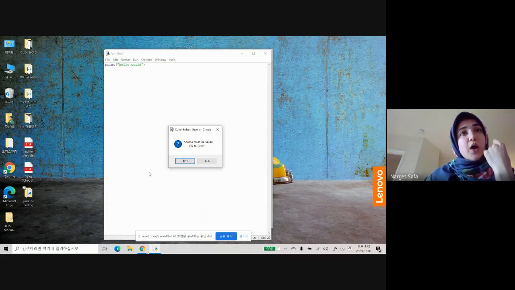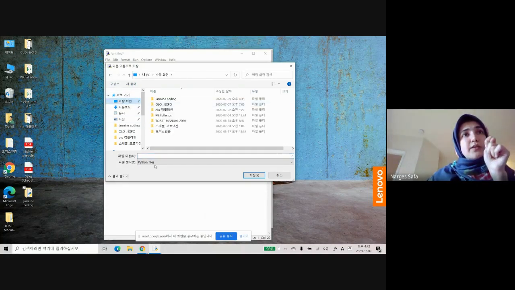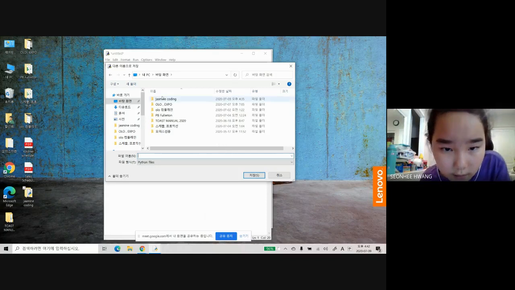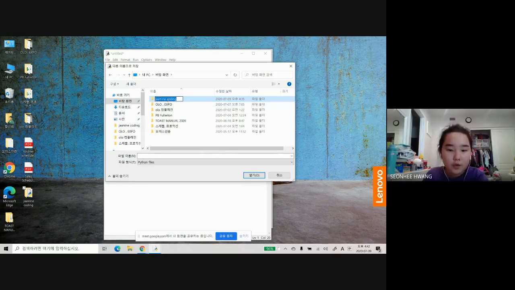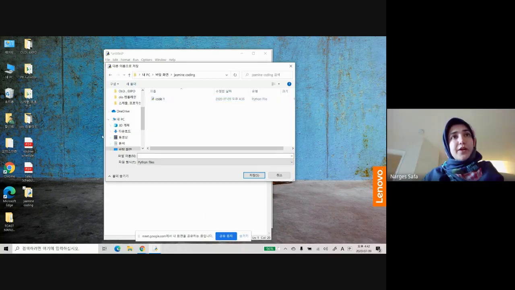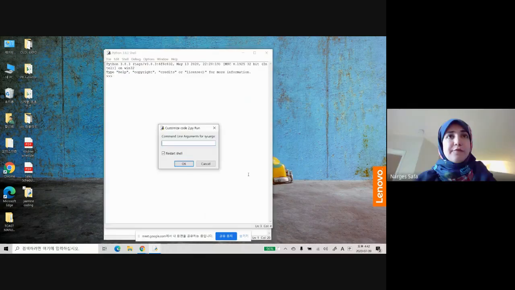Okay, it says source must be saved. So hit OK to save it. And then you can save it in the same folder that you created for your projects, Jasmine Coding. It's just your folder. You can save all your projects in that folder. Just double click on it. There you go. And then give it a name. Code 2, for example. And save. There you go. Command line argument, or just hit cancel for that.